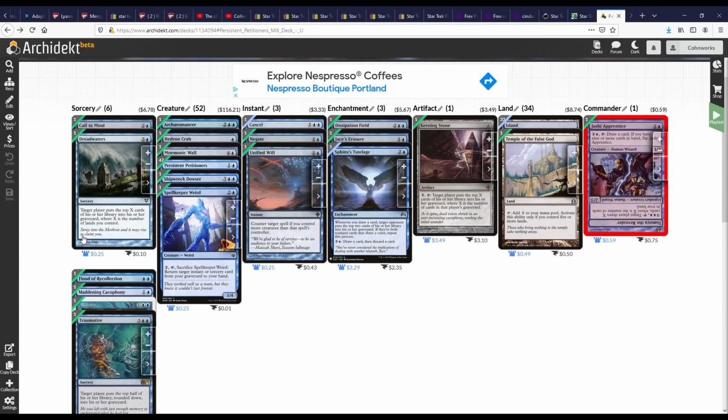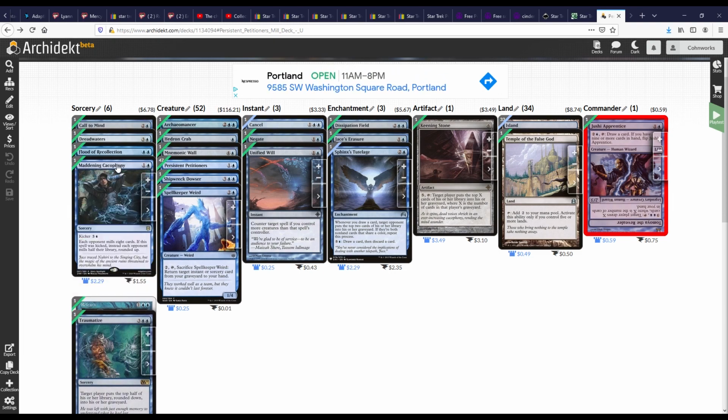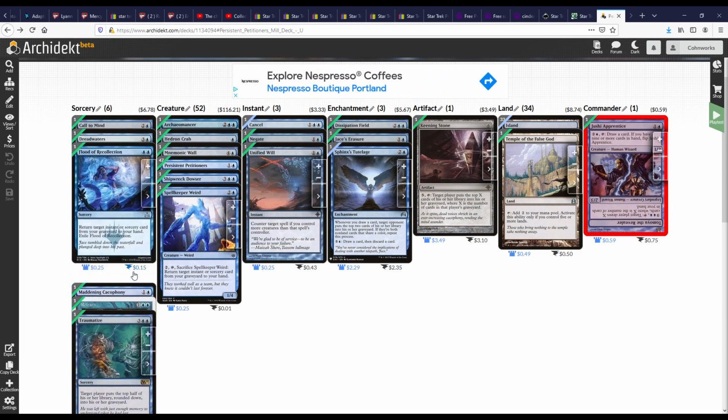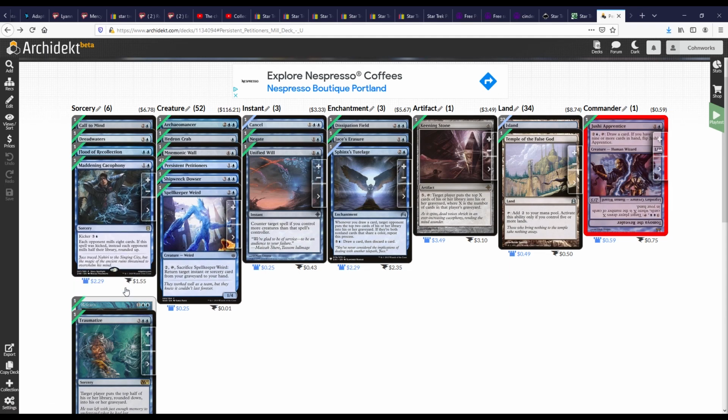I can be very annoying, and I can normally be annoying when I'm having fun. Alright, let's go to the next card here. There it is. Return target instant or sorcery card from the graveyard to your hand. Exile this sorcery. So I can only use it once, but you know what? That's fine. A kicker. Cost 4 to kick, but each opponent mills 8 cards. If this spell was kicked instead, each opponent mills half their library.